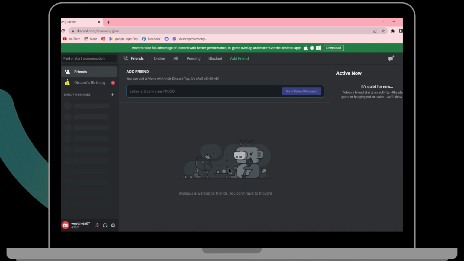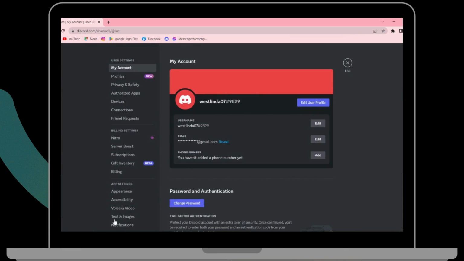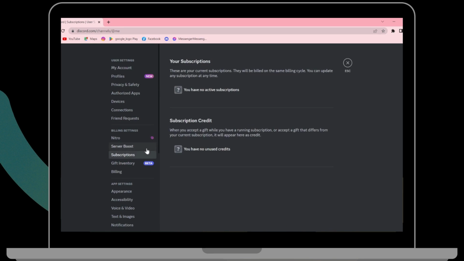So I have already logged in. Now on the bottom corner you will have your user settings. Click on that, and then here under user settings you will have a bunch of options. So if you just come down you will find subscriptions. Click on that, and for now I don't have any active subscriptions, but if you have any subscriptions then you will find a cancel option here, and after clicking on cancel you can confirm your cancellation of subscription.